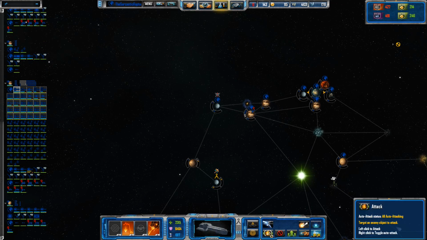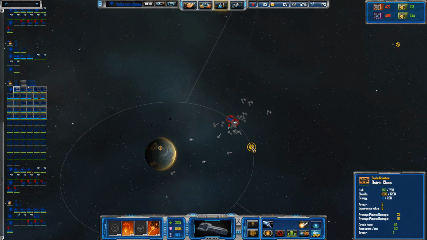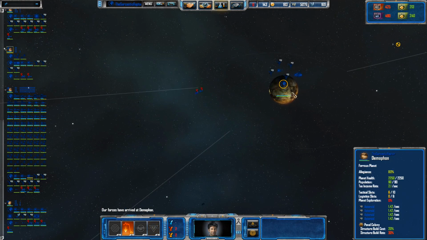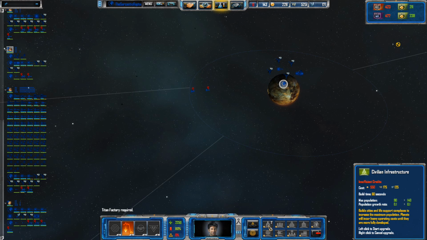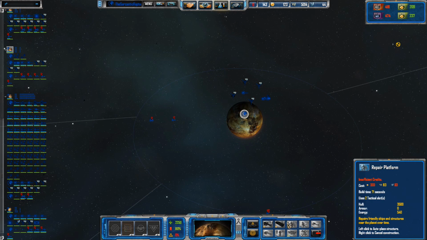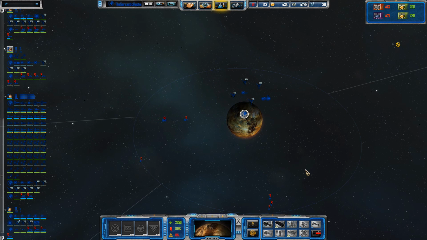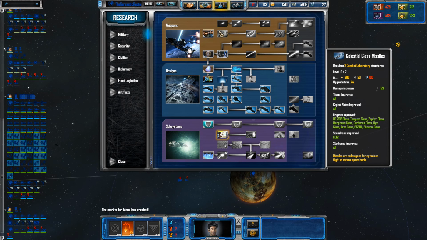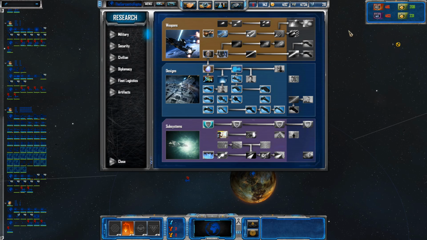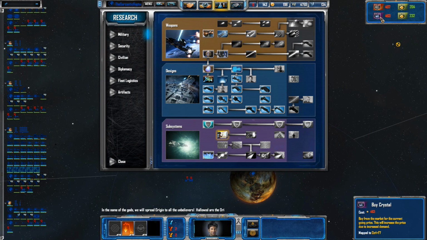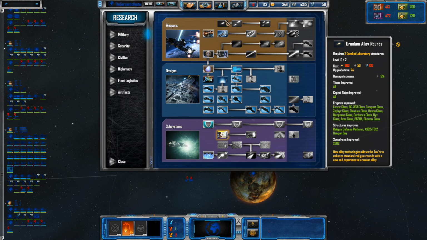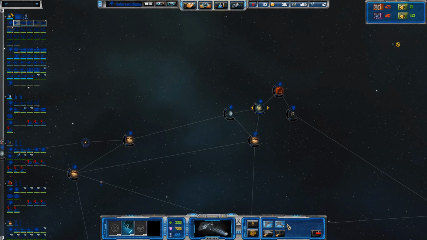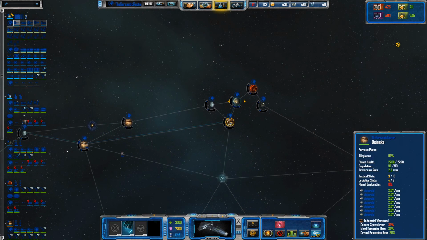Yet another warship. Move it on the double. Structure complete. Still definitely doing more combat upgrades. Celestial class missiles. I'm going to start getting a few additional military upgrades. Oh, that built quick. I hope she holds together.